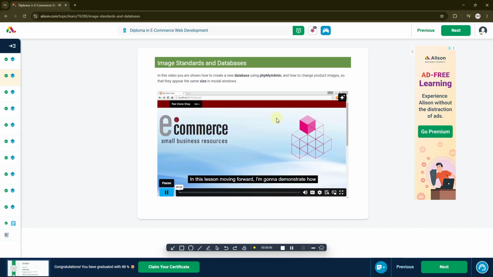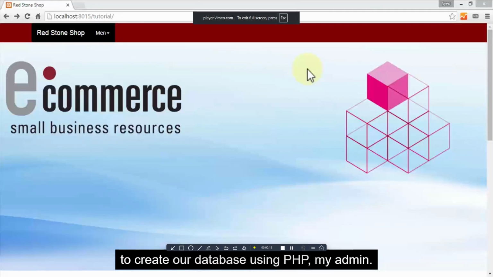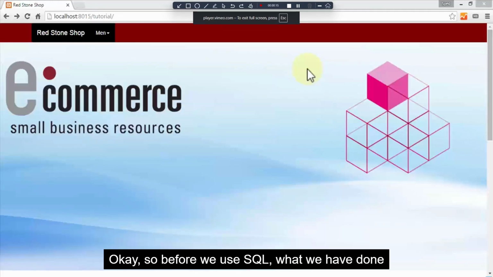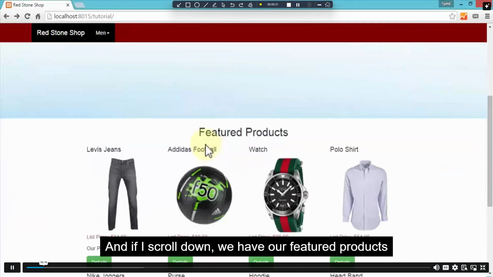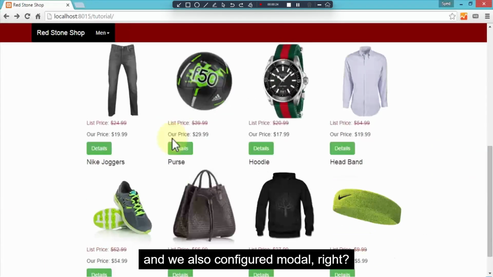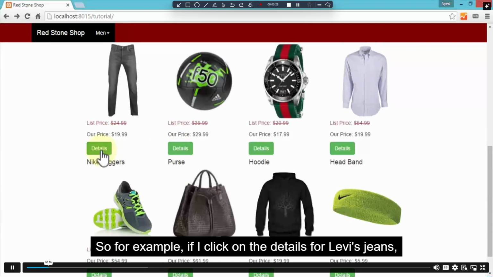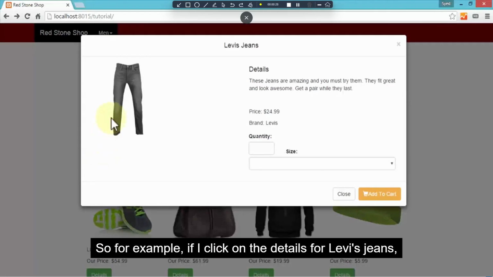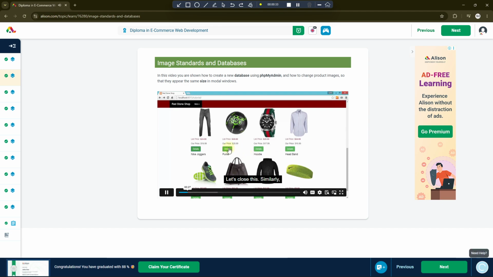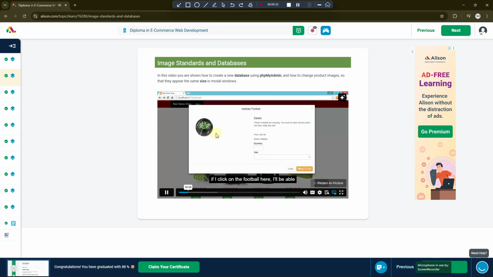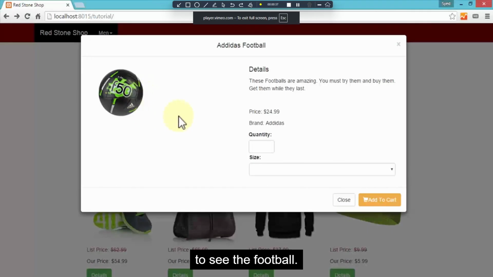In this lesson, moving forward, I'm going to demonstrate how to create our database using phpMyAdmin. Before we use SQL, what we have done so far is configure our site, background, and images, and if I scroll down, we have our featured products, and we also configured modals. For example, if I click on the details for Levi's jeans, I'll be able to see the details here. Let's close this. Similarly, if I click on the football here, I'll be able to see the football.